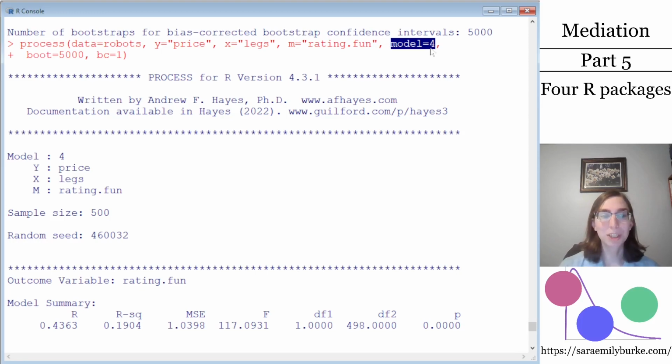So there's not really an intuitive way to explain the type of model you want as an argument to this function. Instead, you just have to look it up in Andrew Hayes's key and notice which number corresponds to the circumstance you're working with. If you have one predictor variable, one mediator, and one response variable, then it's model 4, and that's the most common case, the only one that I'm talking about today.